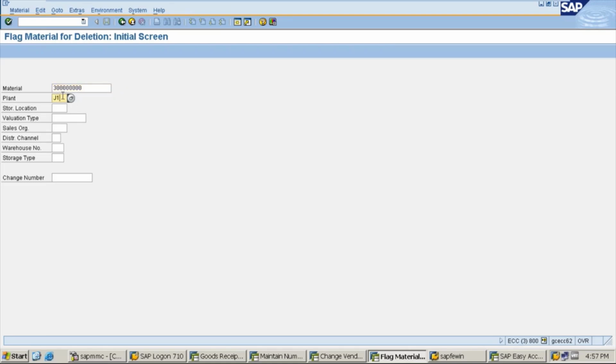For example, if you want to delete only for a storage location, you have to give only the storage location. Respective to level we can delete it. For example, if you don't give anything, just click enter, and keep the deletion flag at material level, it will be deleted from the entire system. It will have a deletion flag for the entire system, for all the plants and all the company codes.